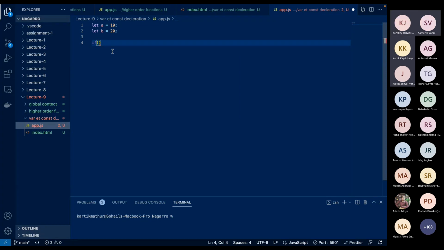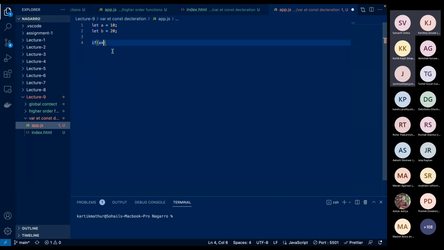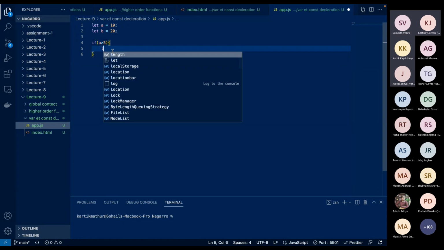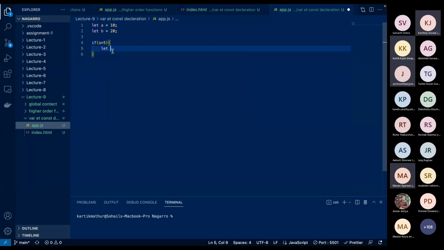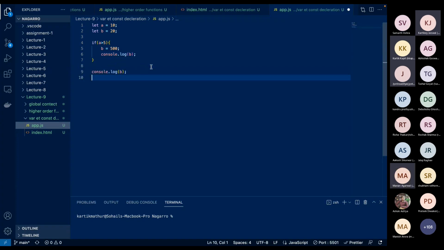Should I do the scope first? We can do both ways, right? If the value of A is greater than 5, these are my conditions, then make it let. I'll simply change the value of B to, let's say, 500. And if I console the value of B, and do it again after my code is entered, then let's see.